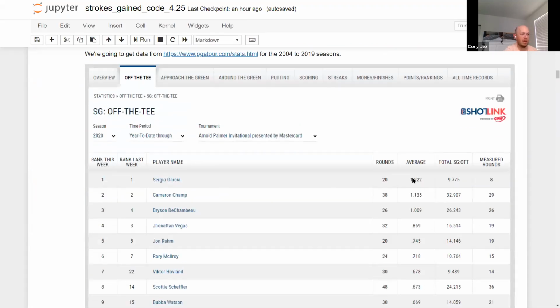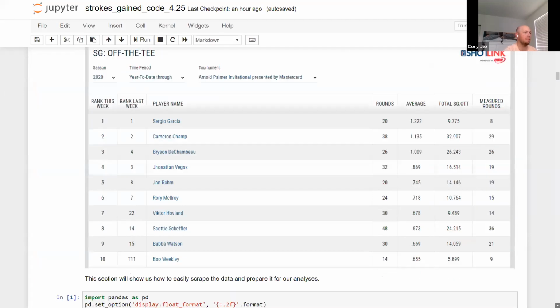You get the player's name. This is the strokes gained off the tee, and their average and total and how many rounds they've played. So these are some of the best drivers of the golf ball. It's not just long, it's long and accurate. It's kind of what you want to be there.